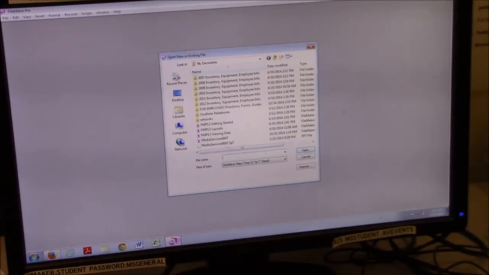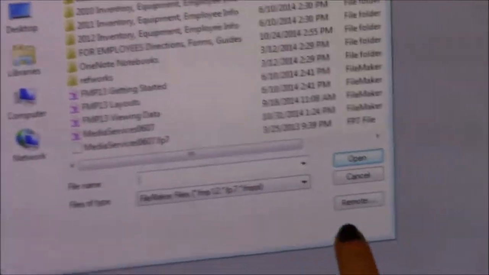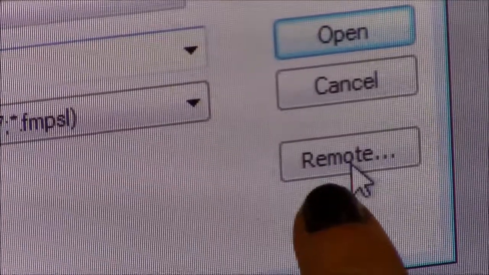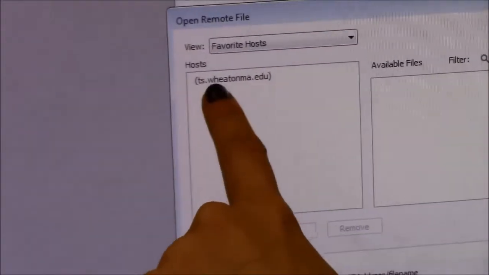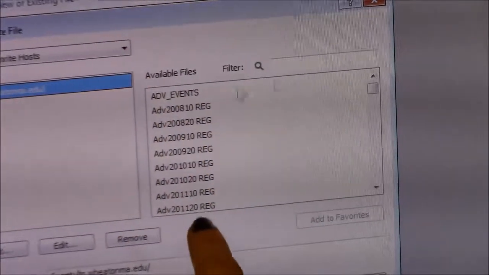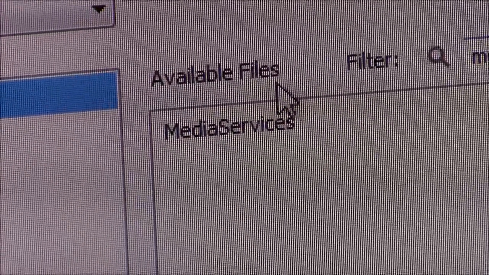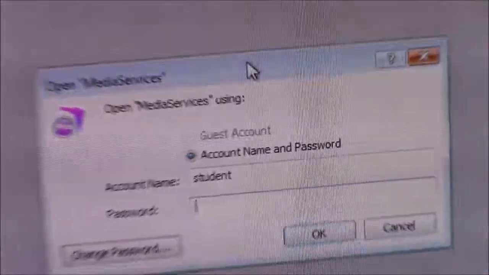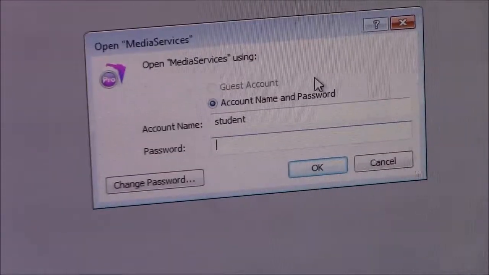And then this box comes up. So you want to find the remote button, which is right here. So you click on that. And then where it says hosts, you click on the Wheaton Mass host. And this list comes up. So you're going to go to the search bar and type in Media Services, and you find that right here. So then you click on that, and then it brings you to this login page.